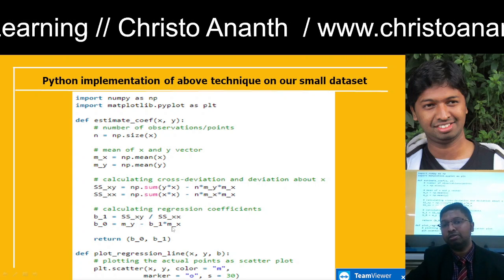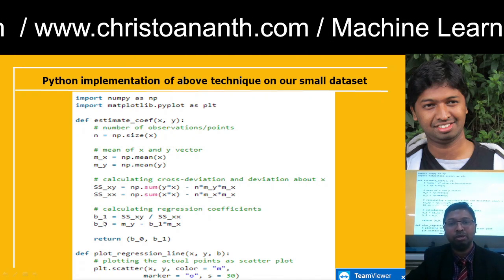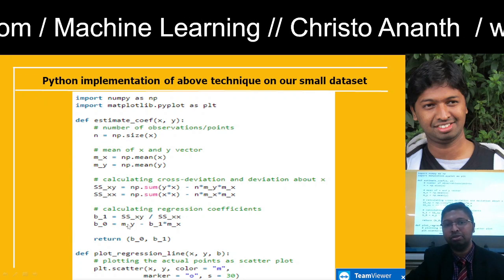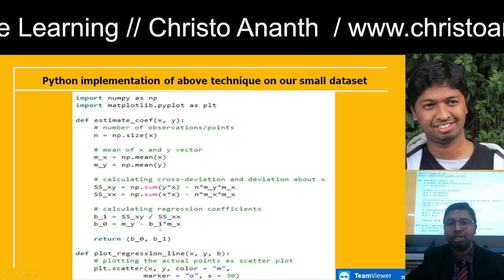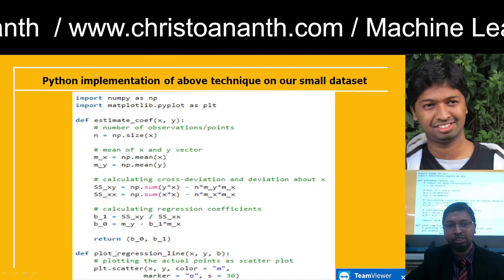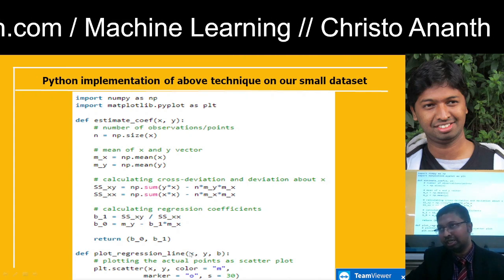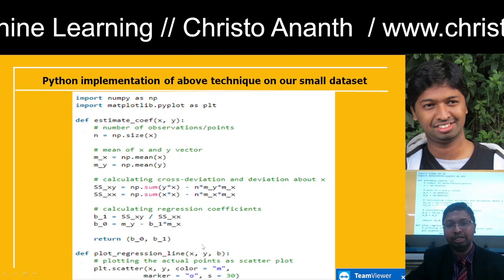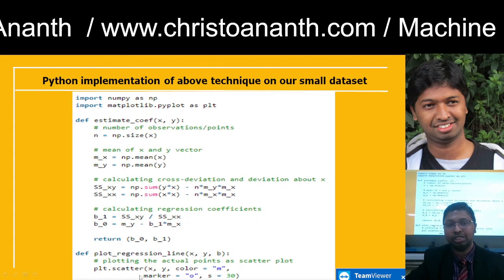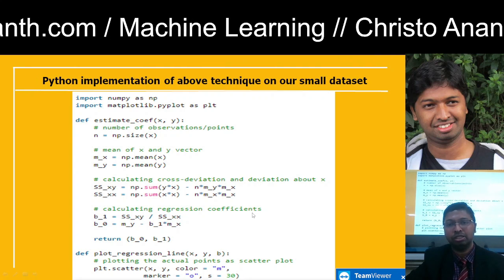And you find the regression coefficients, which are b1 and b0. So b1 is equal to SS_xy divided by SS_xx, and b0 is equal to my minus b1 multiplied by mx. You return b0 and b1, the regression coefficients, and define plot_regression_line with x, y, and b. That is the input, the response, and the regression coefficients. Then plot the actual points as a scatter plot: plt.scatter with x, y, color equal to m, marker equal to o, and s equal to 30.